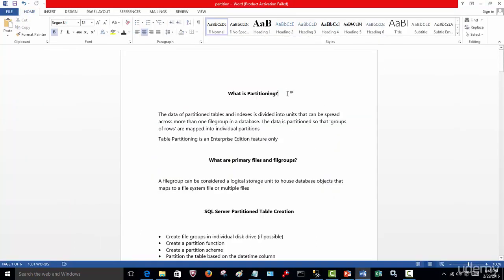So again, now you have a visual understanding of partitioning. Let's look at some of the academics and look at the reasonings and some of the benefits of partitioning. So the data of a partitioned table and index is divided into units that can be spread across one or more file groups in a database, as I just mentioned. This data is partitioned so that groups of rows are mapped to individual partitions. And that's what I mean by groups of rows. And I'll be showing you that in a second through SQL.